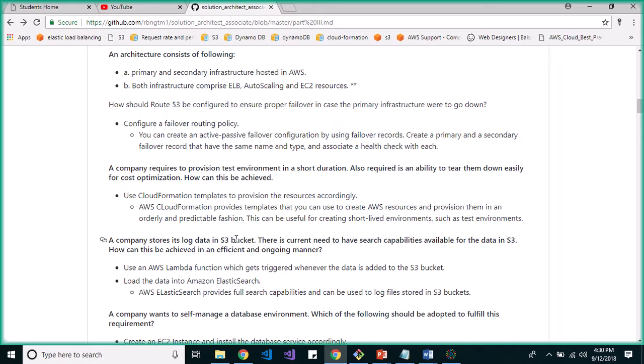So again, look through the question. It says the company stores the log data in S3 bucket, right? The current need is to have the search capabilities available for data in S3, right? So for efficient and ongoing manner, we need to use AWS Lambda function, which gets triggered whenever the data is added to S3, and we can also use that by loading the data in Amazon Elasticsearch. Okay, so what does Elasticsearch provide? AWS Elasticsearch provides full search capabilities and can be used for log files stored in S3 bucket.